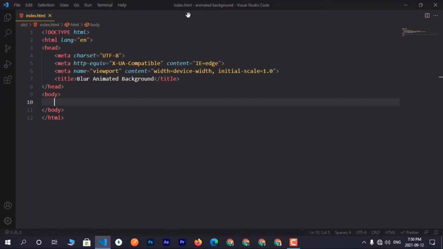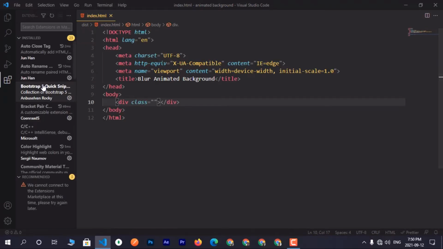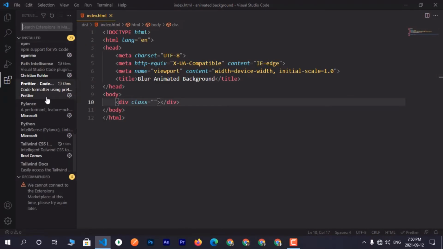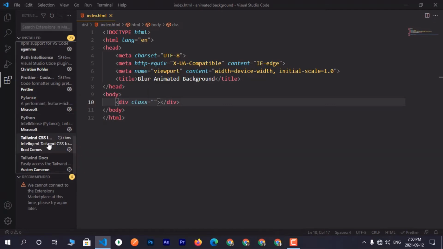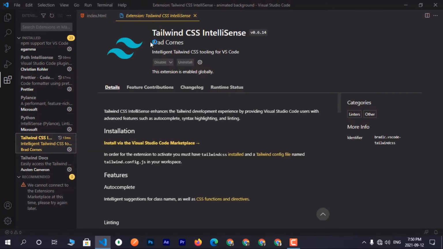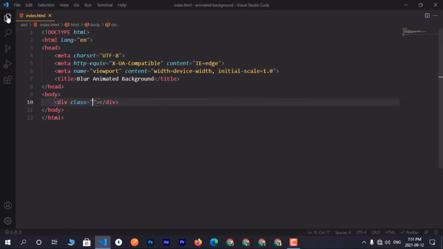So first of all, we create a div. Okay, we created a div, and then one more thing. If you want to get the autocomplete features of Tailwind CSS, you can download this extension over here, which is Tailwind CSS IntelliSense by Brad Cornes. It's very famous, so you can download this if you want. This is version 0.6.40.